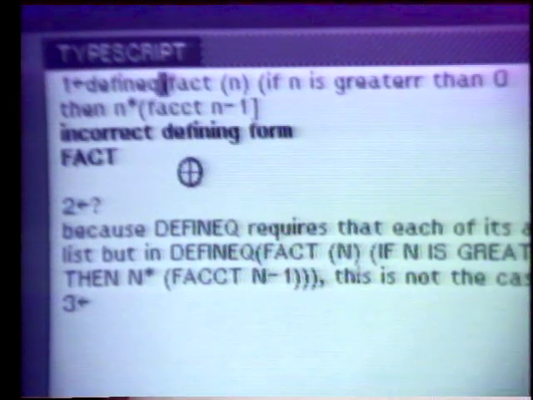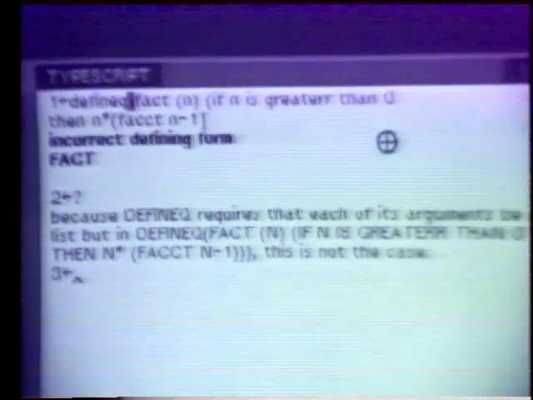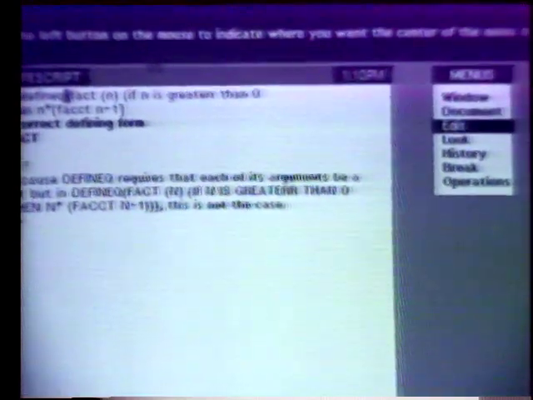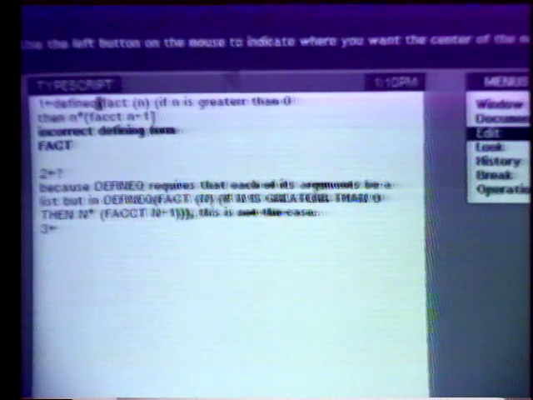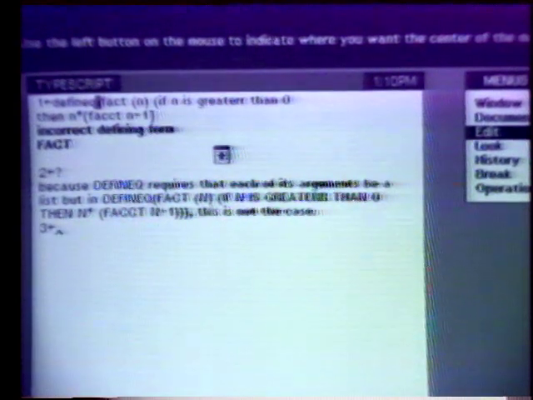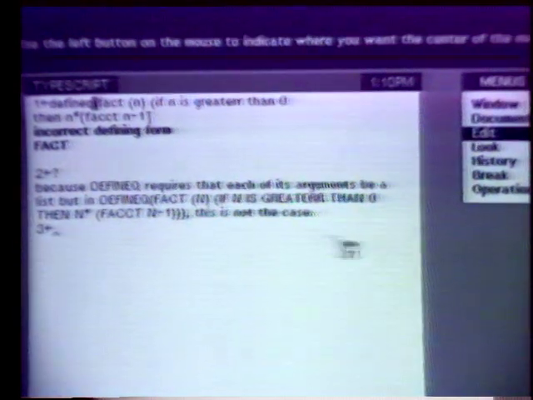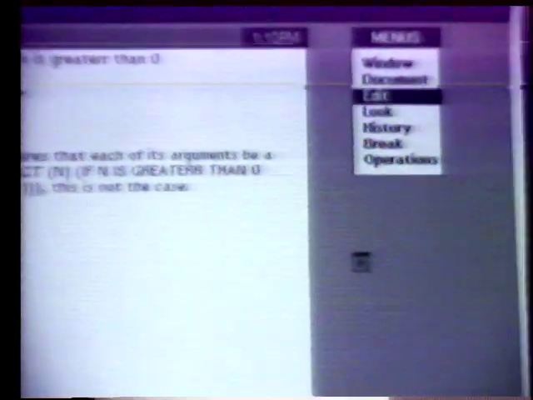And now I'm going to perform an editing operation, so I need my edit menu. I come over here to my menu, select the edit command, and in the prompt window, the system says use the left button on the mouse to indicate where I want the center of the menu to appear. And the cursor has changed to an icon which is suggestive of bringing up a menu. Now I'm going to make my edit menu come up right over here.